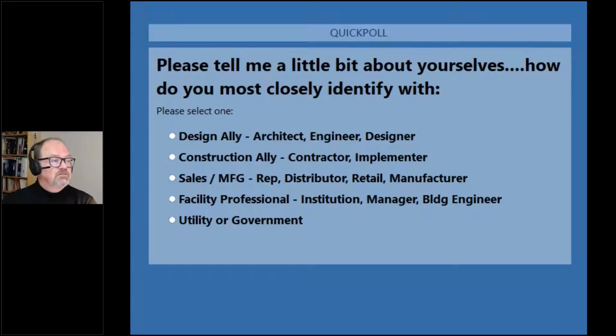The poll that we are looking for here is, please tell us a little bit about yourselves. Do you consider yourself to be a design ally, a construction ally? Are you in sales? Are you a facility professional? Are you utility or governmental? This will help us to have a sense of where some of you are coming from so that we have a good idea about who it is that we're talking to and how perhaps we may best tailor our remarks to you.